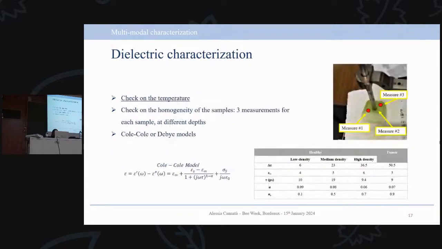Okay, it is fundamental to check the temperature of our phantom because it is known that it affects the measurements. Also, we usually take different measurements on the same sample at different depths and different positions in order to get more reliable results.